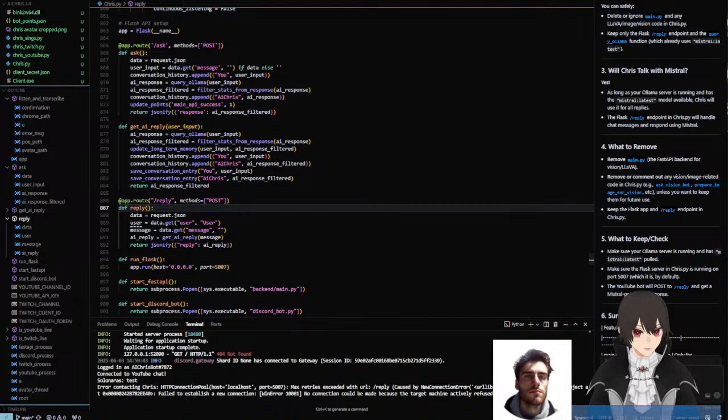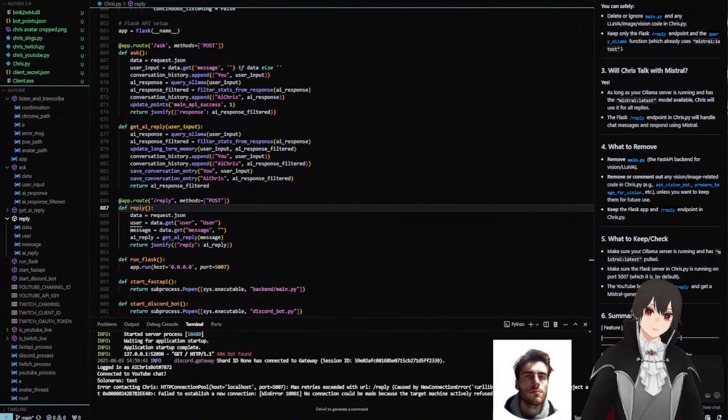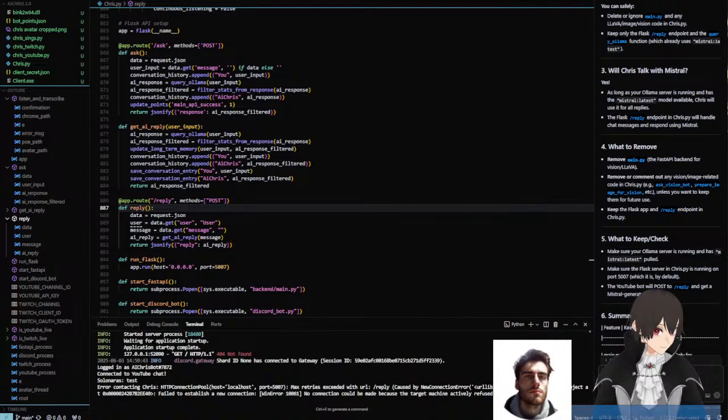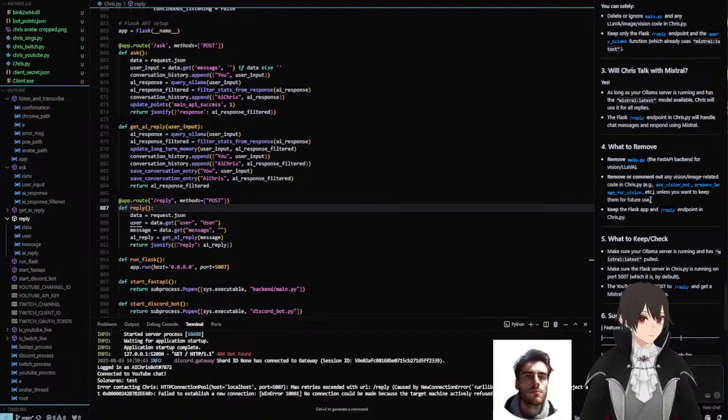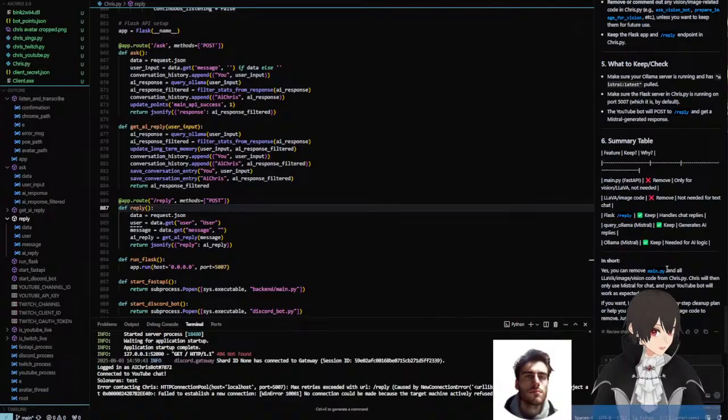I mean, it's working with Chris AI, but like when I'm talking to him, because you can see the face moving. The problem is that he's not replying to the chat. That's the only thing. And this port, so it's running and Mistral latest model available. Chris will use it for all replies. Okay. In short, yes, you can remove main.py and all Llava.